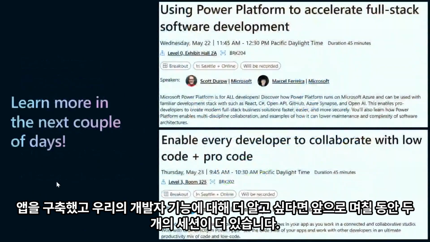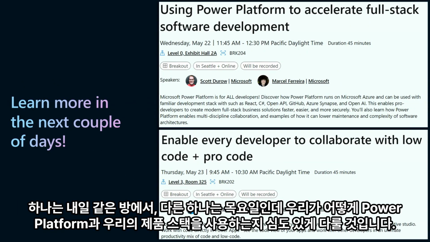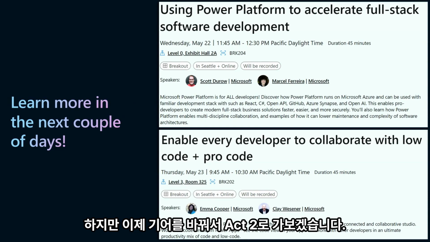We built the app, and if you want to learn more about our developer features, we have 2 more sessions in the next couple of days, one tomorrow in this same room. The other one is Thursday, where we will go in depth into how to use Power Platform and our product stack. But now switching gears, we'll go to Act 2.